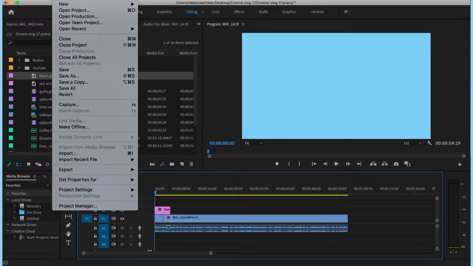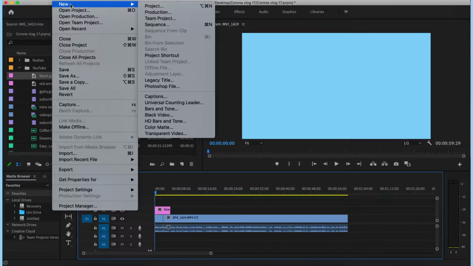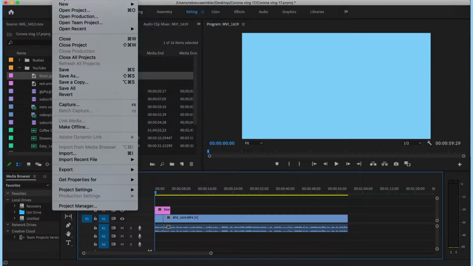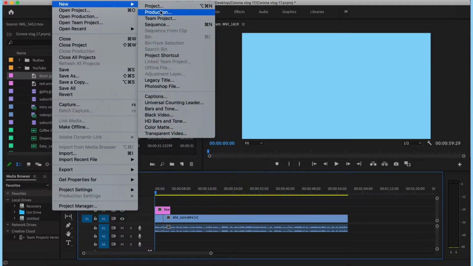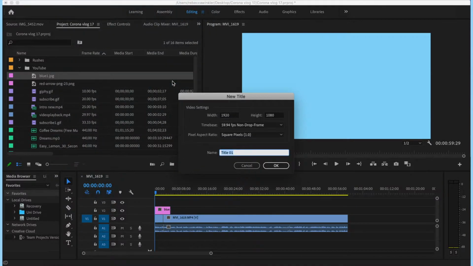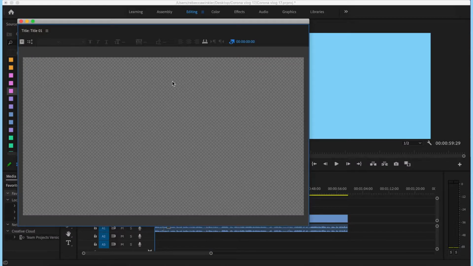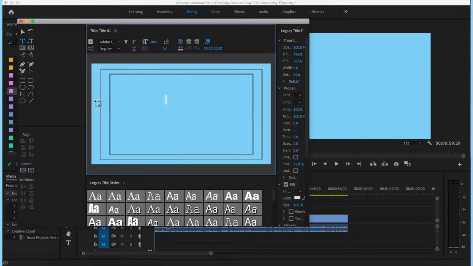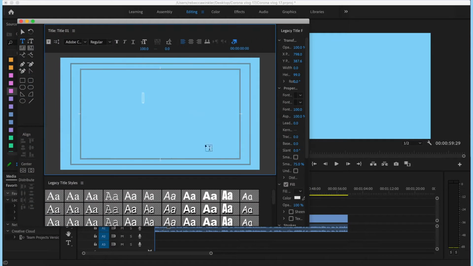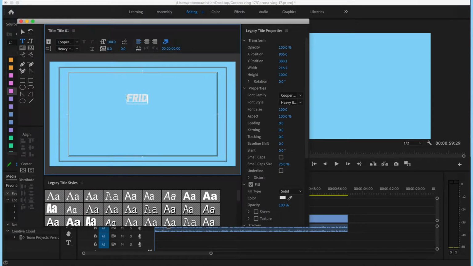And then to make a title, so I would usually put the date. So you want to go to File, New, and then Legacy Title. And then you can name it if you want to. I don't, I just press OK. And then it opens this box for you, and you can see there's lots of different options. Friday, oh no, Friday 15th May.